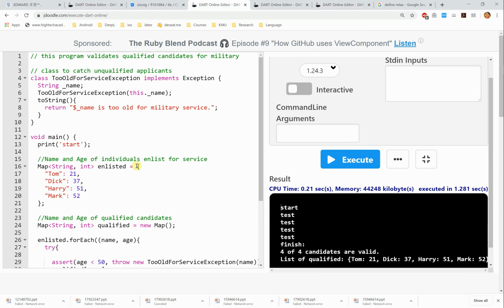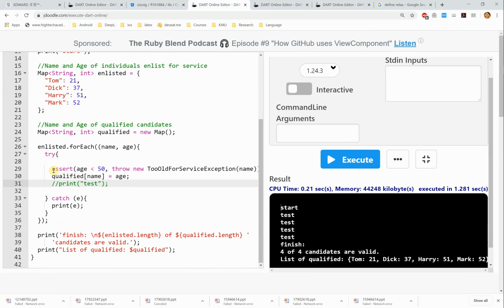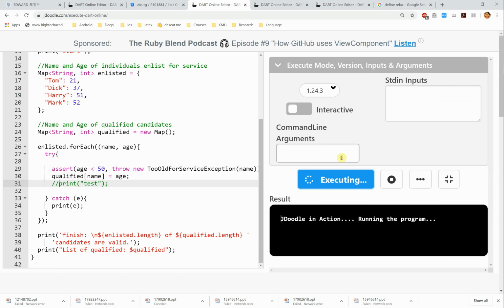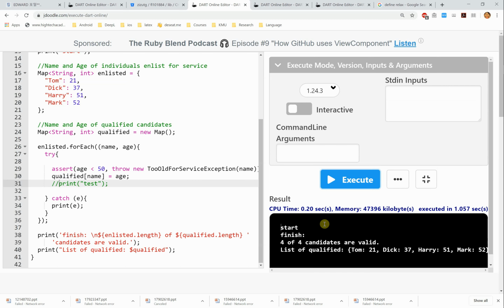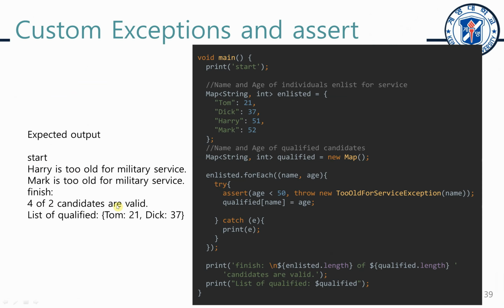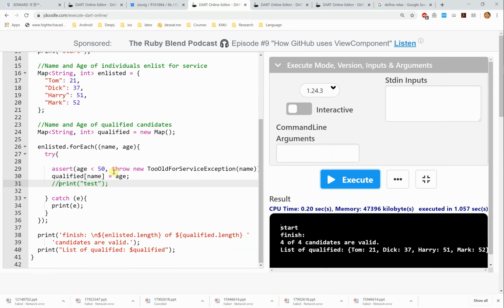Okay, but if you run this program on JDoodle, since this assert statement or assert method is still under progress, you may end up looking at 4 out of 4 candidates are valid. If I run it in my IntelliJ IDE, I can get a similar result to this, but with JDoodle I cannot. So maybe what I can do is replace this with an if-else statement.